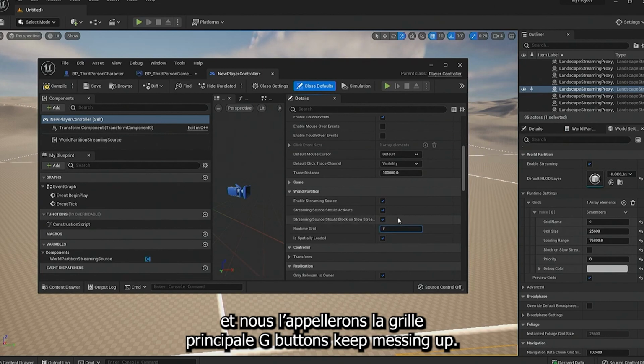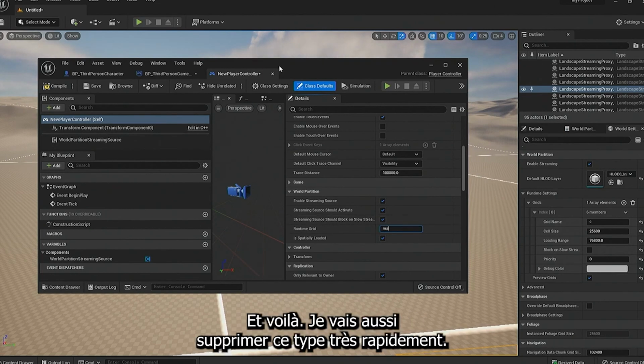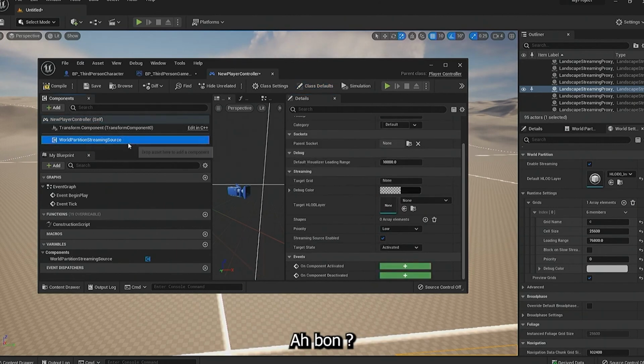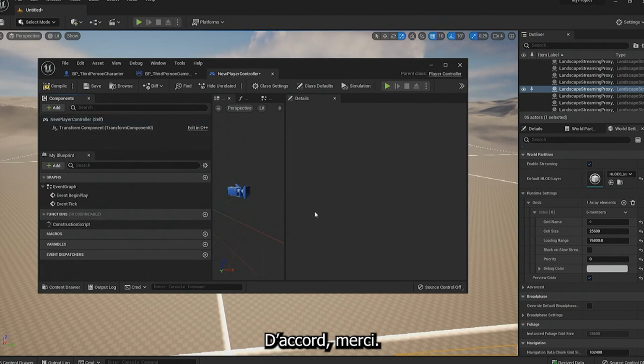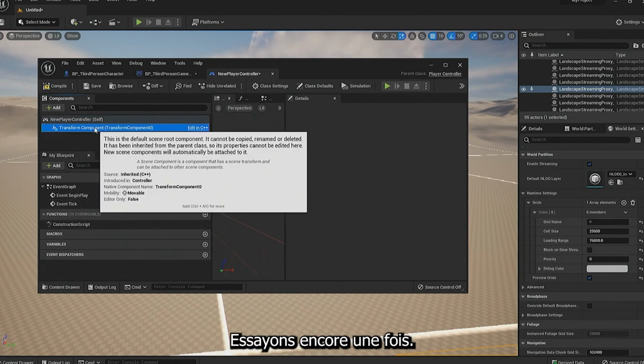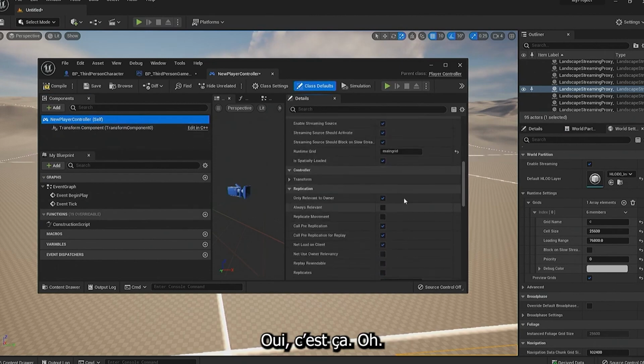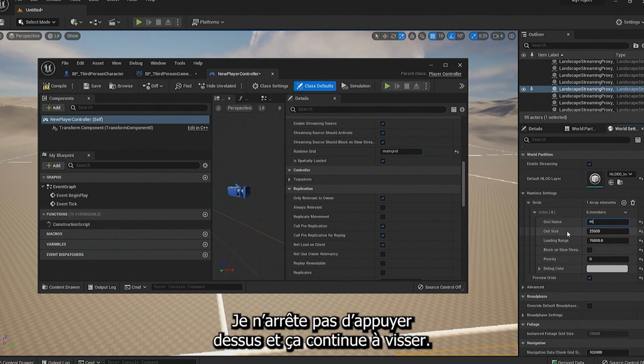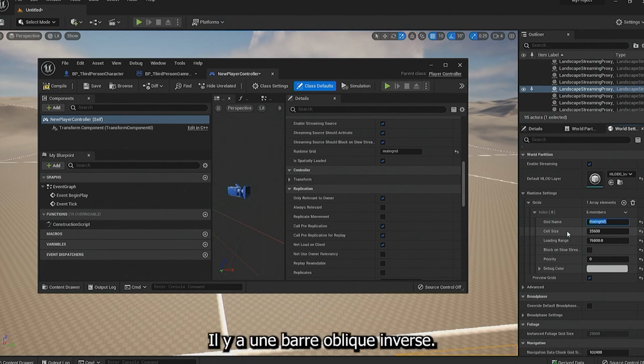The G buttons keep messing me up. We'll just type it in. There we go. I'm also going to delete this guy really quick. Oh, did I? OK, thank you. Let's try that one more time now. Oh, I see what you're saying. Thank you. There's a G button on the side right next to the control. I keep hitting that, and it keeps screwing stuff up. There we go. And it's got a backslash in there. Of course it does. I swear I can type.